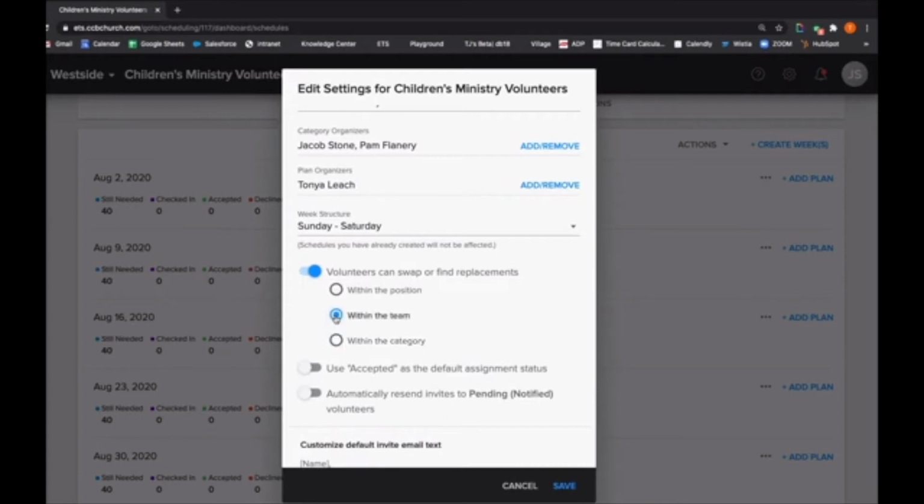If I use within the team, that means if I have multiple positions within the same team, like elementary, they can swap with each other. Within the position is just that, position to position.